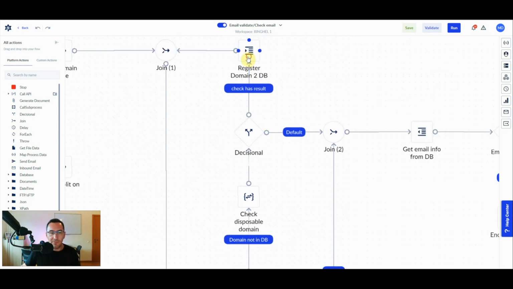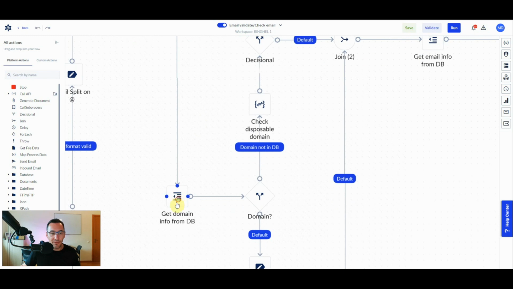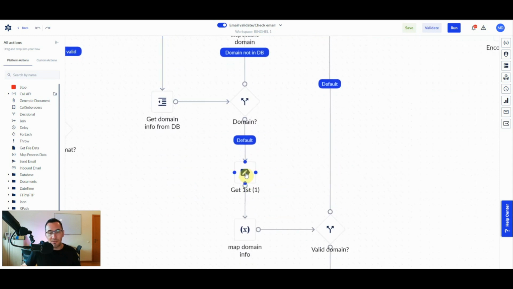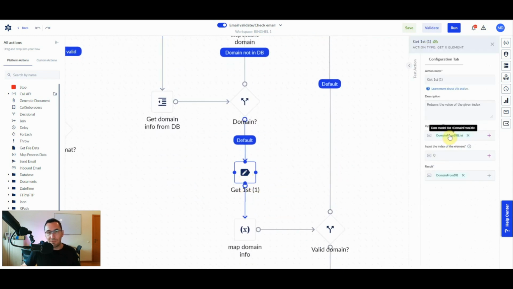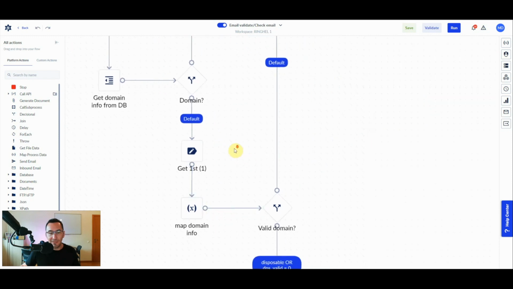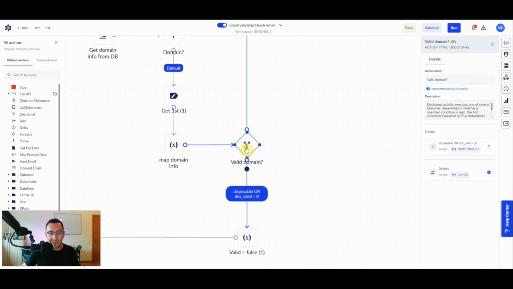Okay, so after registering it, we're going to query the database again, and this time it's in the database. So we're going to take the first value of the domain name that we got from the database, and then we're going to map an internal variable to know if it is disposable, if the DNS is valid, and so on. And then we're going to take a decision.